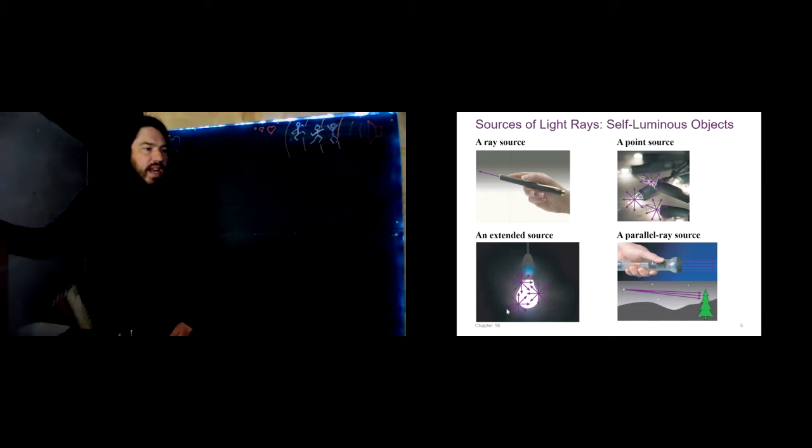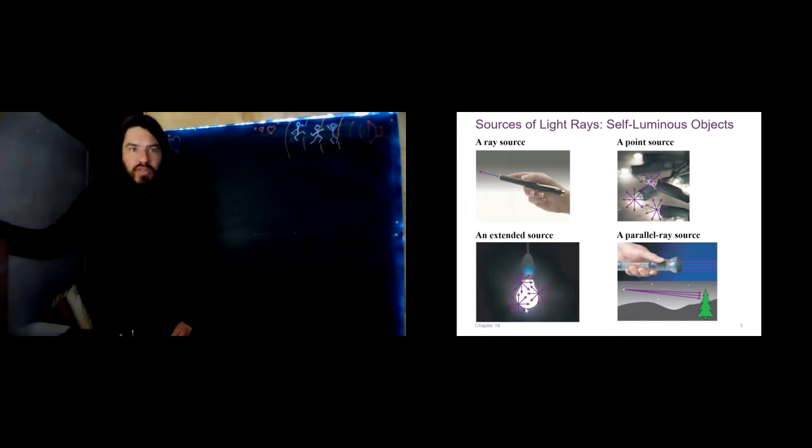So we can think of an extended source like a light bulb as being a number of different point sources, a whole bunch of point sources sort of smeared out. And so we're getting light from this part of the light bulb, this part of the light bulb, and this part of the light bulb.